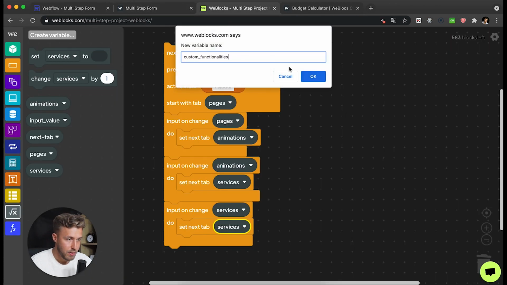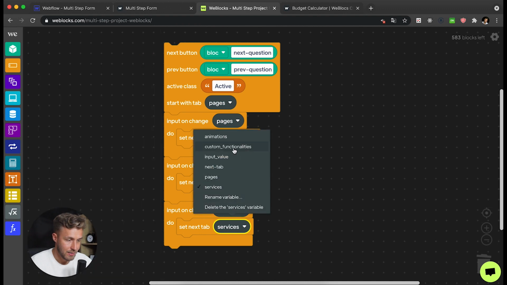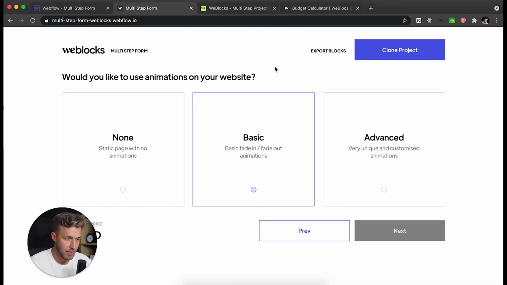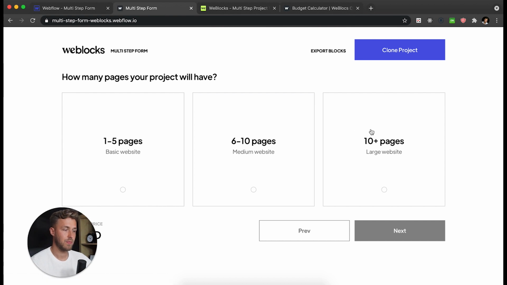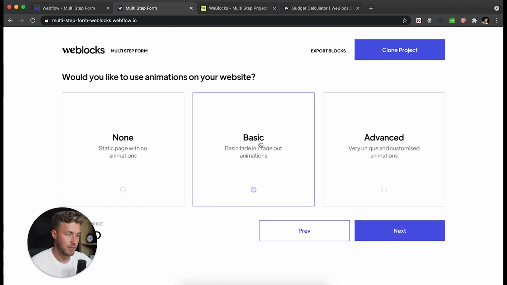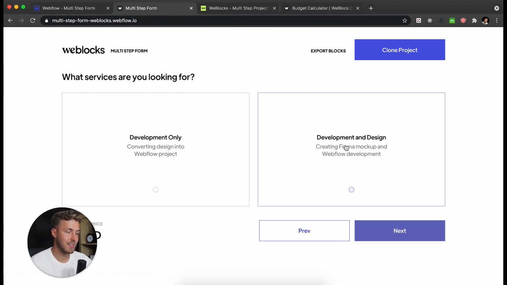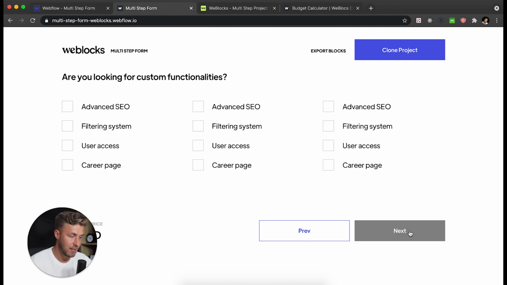Create new variable, custom functionalities, and let's set it here. Okay, let's test it. So next, I can click next, I can click next, and right now we are stopped. That's because I want to show you something different here. We have a lot of inputs here, but I think that we should not require choosing them from user. We want to set automatically next button blue and active.